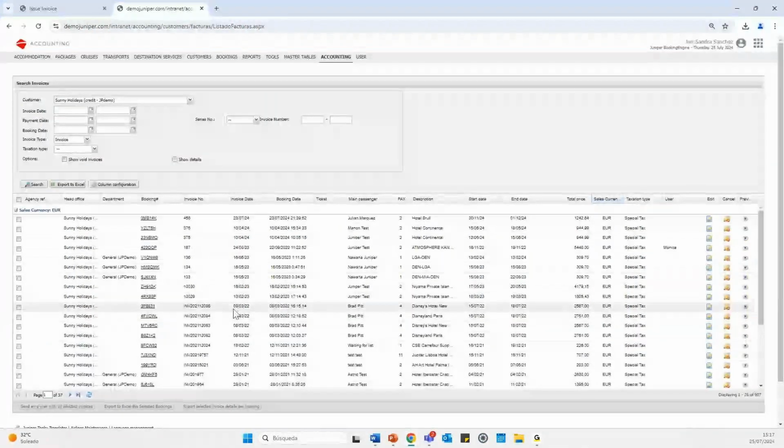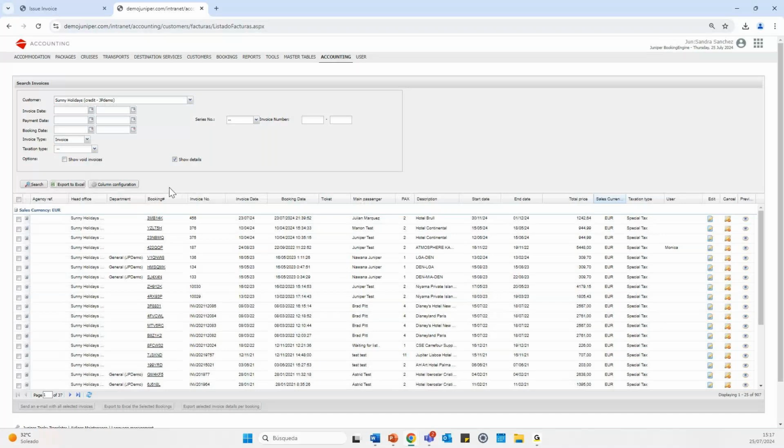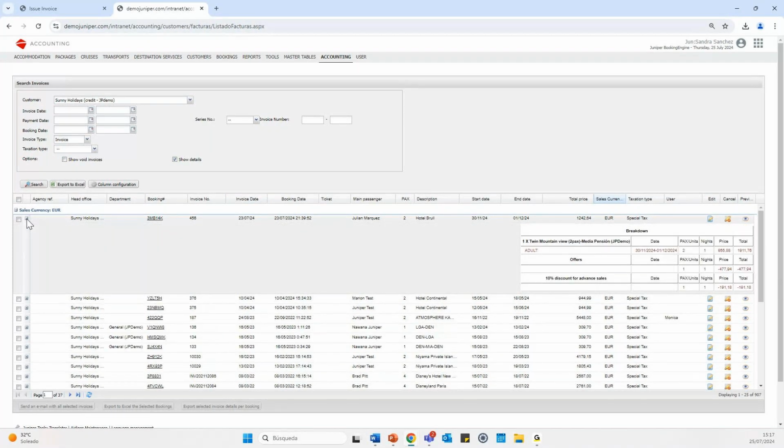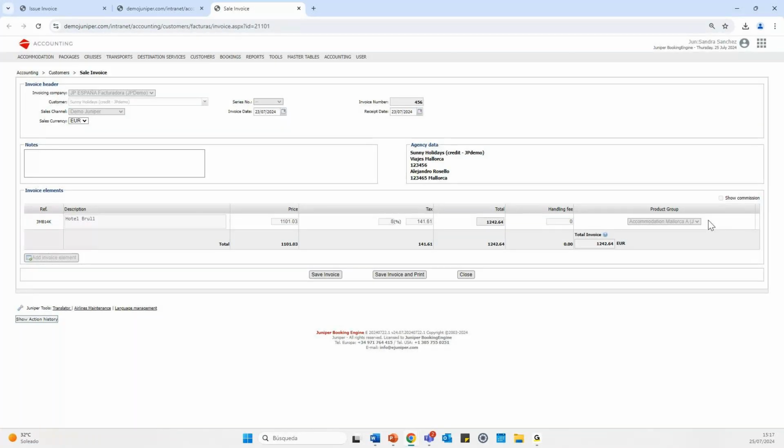We can choose the show detail option where the booking line will show. Sorry, I need to search it again. Okay. So the booking line will appear with this plus symbol, and clicking on it, it will show the invoice breakdown. On the results obtained, we can click on the edit icon to modify the invoice information once created.